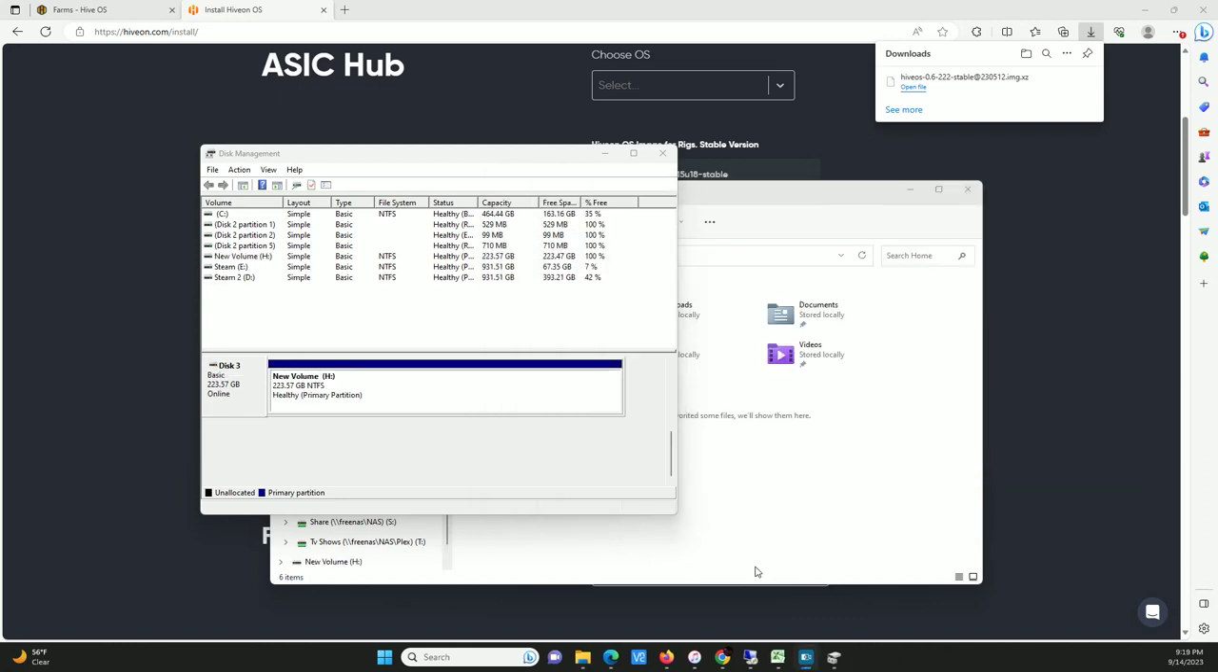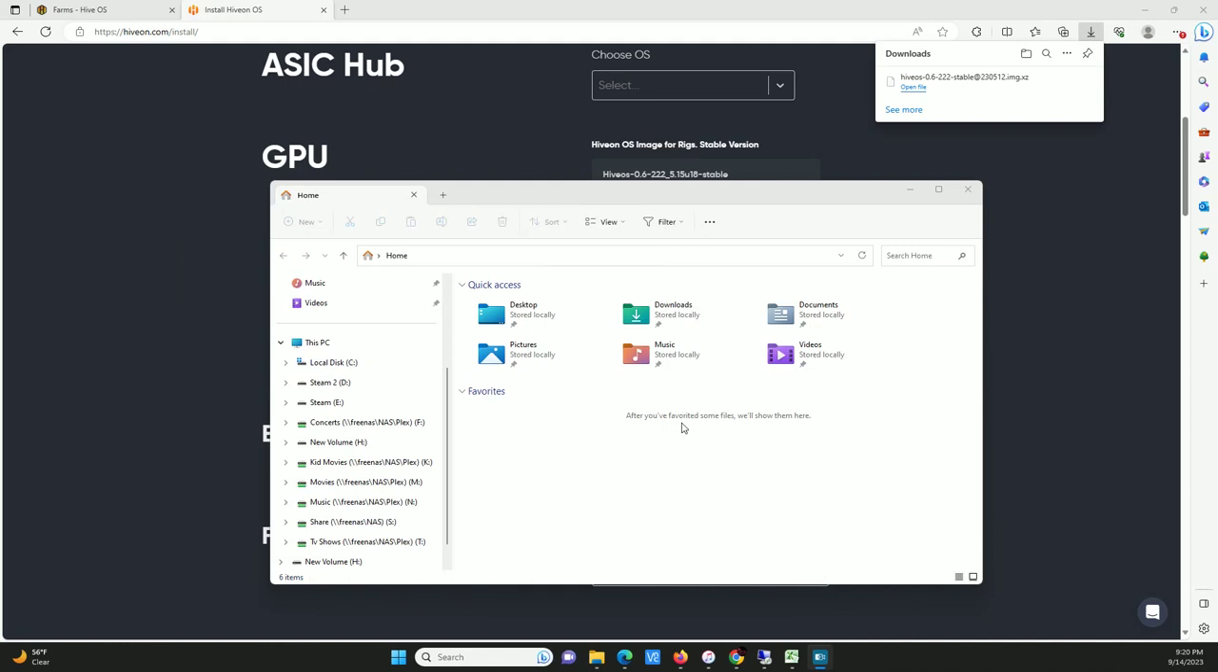Sorry about that. I accidentally hit the pause button there on the recording. So we initialized this and then formatted everything as NTFS. So now let's bring up Etcher.